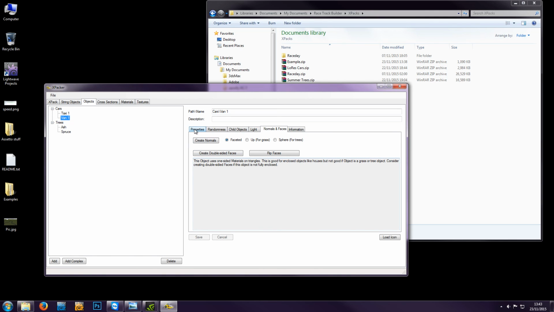But yeah, so just set your normals. Like I said, for most things it would be faceted. A lot of times you don't even need to create the normals, they've already been created in your 3D application. All this is doing is just retweaking them. But a lot of times there's no need to even do that. And a lot of times you don't need to, if it's a normal object like a car or a house or even a 3D person, you wouldn't need double-sided faces.